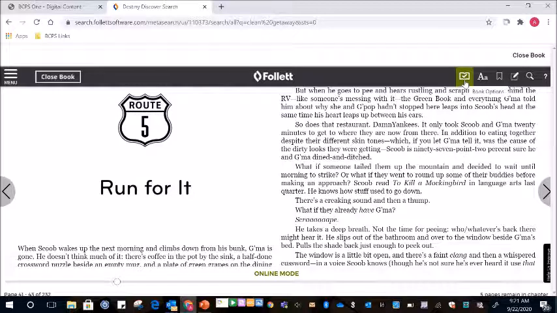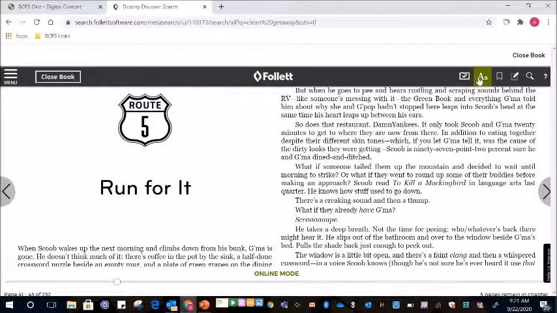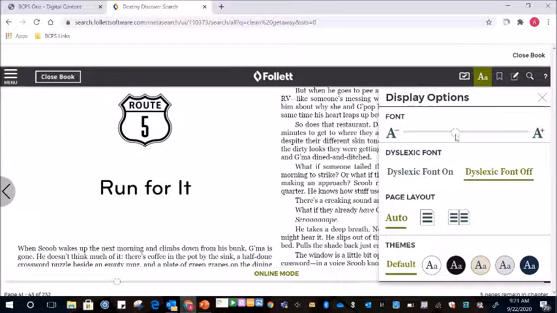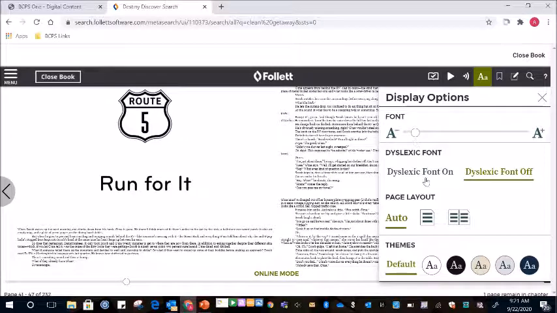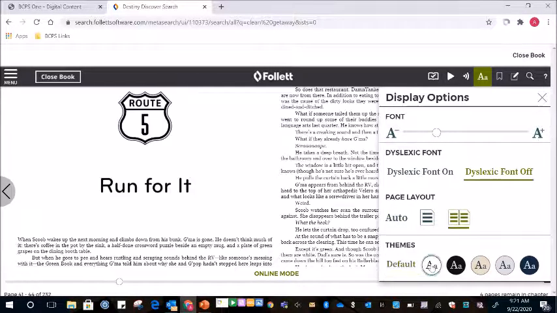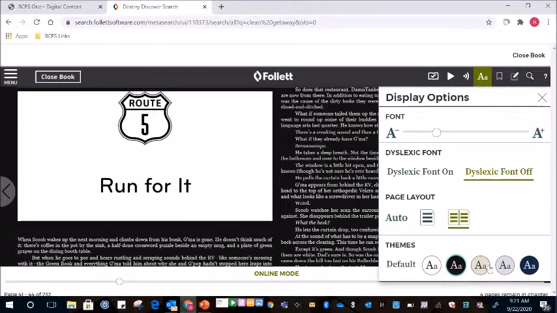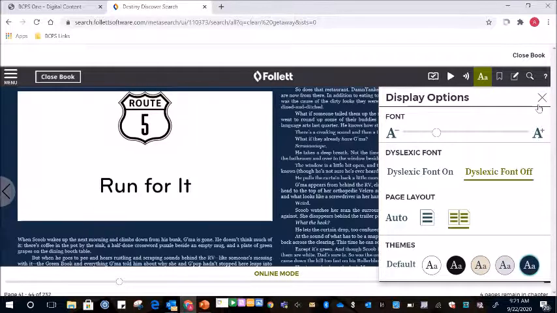Up here in the upper right, we have book options. Lets you browse or check out the book. When you click on the display option up here, you can change the font, make it bigger, make it smaller. You can change the page layout from one page to two pages, and you can change the background color and text color to whichever is most helpful for you.